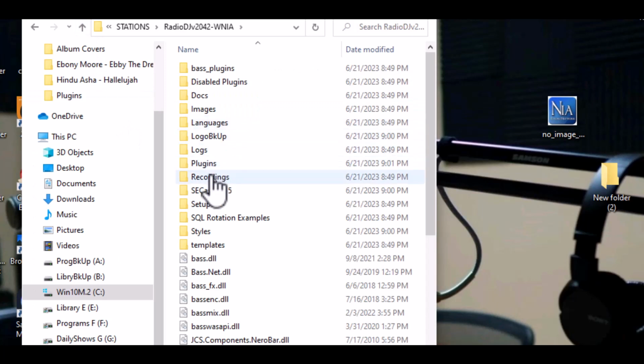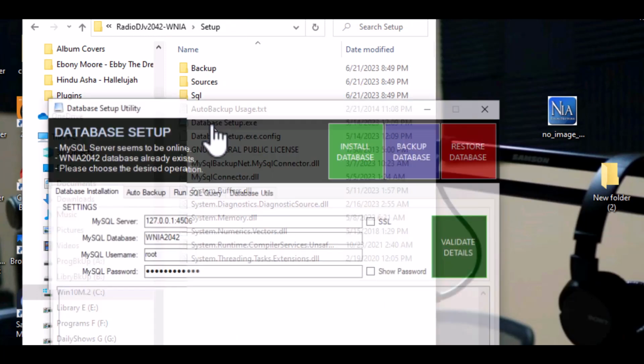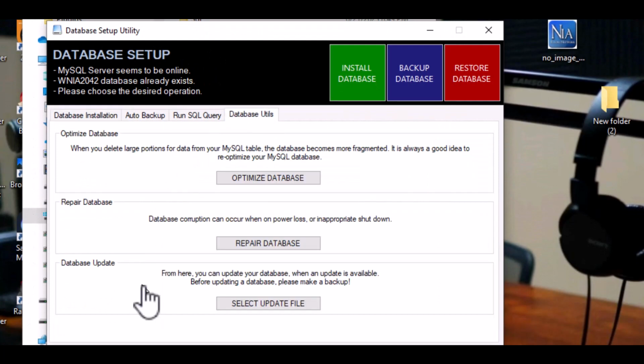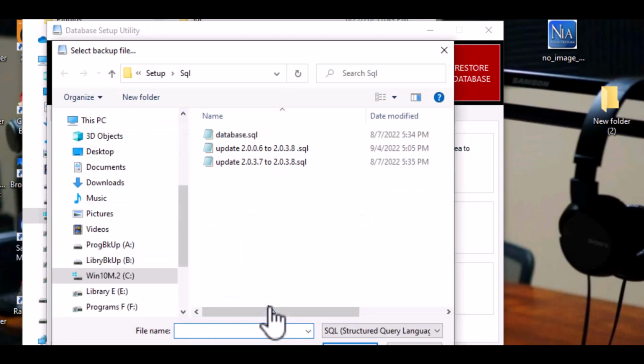If you go into the setup folder, this is version 2.0.4.2. I'm going to go to setup, database. If you go to database utilities, you can see an update file and you can see how far back you can be. So according to this, you can go all the way back to 2006. So if you're running 2.0.6, what you would do is install this in a new folder, back up your old database, and import that backup into this. Or what I would do first is go from 2.0.6 to 2.3.8, and then import the backup. And if you're on 2.3.7, you can do 2.3.7 to 2.3.8 and then import your backup. That's what I wanted to see.